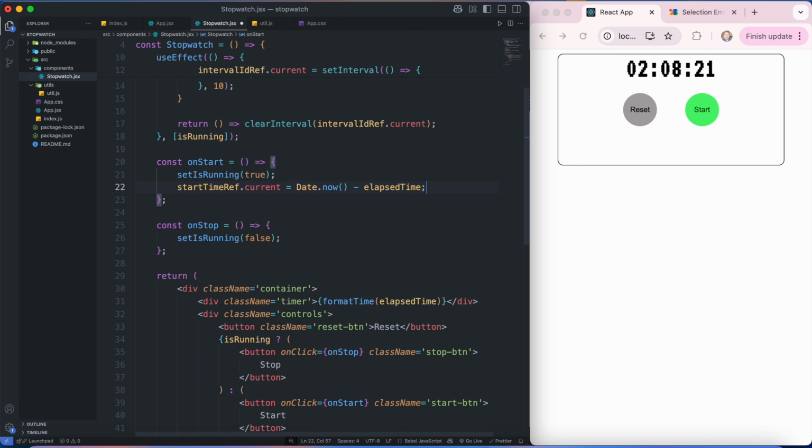I can simply write startTime.current equals Date.now minus elapsedTime. So in the case of a scratch start, it will be 0, and in the case of resume, it will have some value and it will be adjusted according to that. I hope you understand. So let's just try to resume it, and it's working.